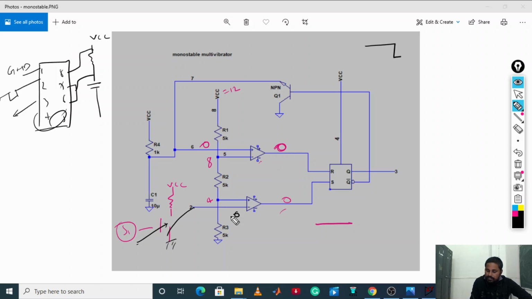ground, this will be 0 volt. When this is 0 volt, then what will be the output voltage? 4 minus 0 into 10 to the power 5. This is the open loop gain. This is the non-inverting terminal voltage, and the inverting terminal voltage. This is going to give you plus V sat, means it is going to get to 1. When S is equal to 1 and R is equal to 0, the output will be 1 and 0.